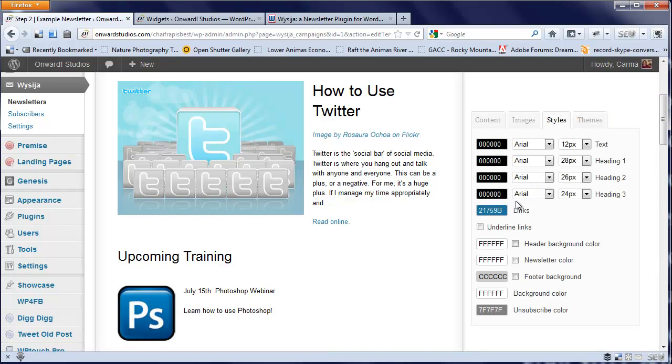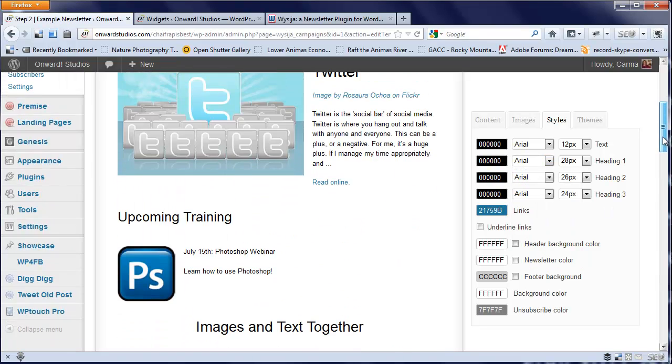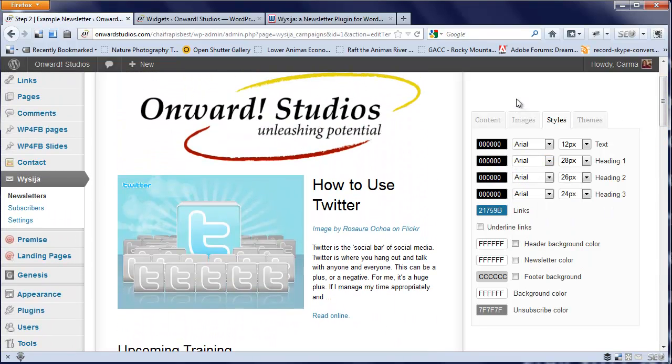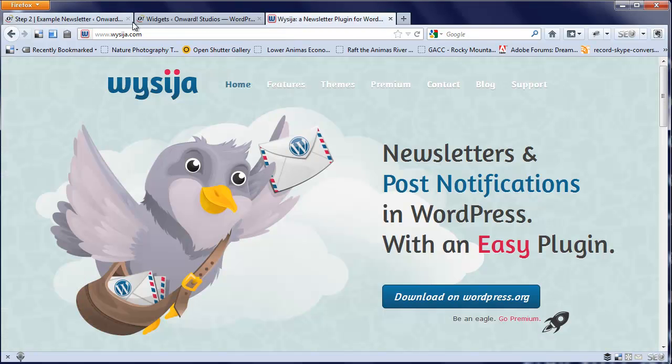You also have the flexibility of your different styles, how you want your headings to show up, what font to use. Now be aware, the newsletters go out in emails, and email fonts are limited. So it keeps the selection of fonts fairly limited, which is what you'd want to do. If you want to use other fonts, you can create an image. So that's a quick introduction to this WordPress plugin called Wysija, available at wysija.com.